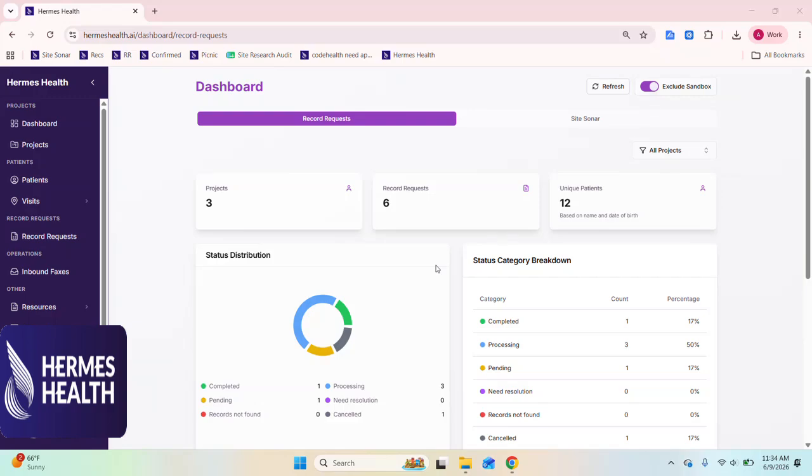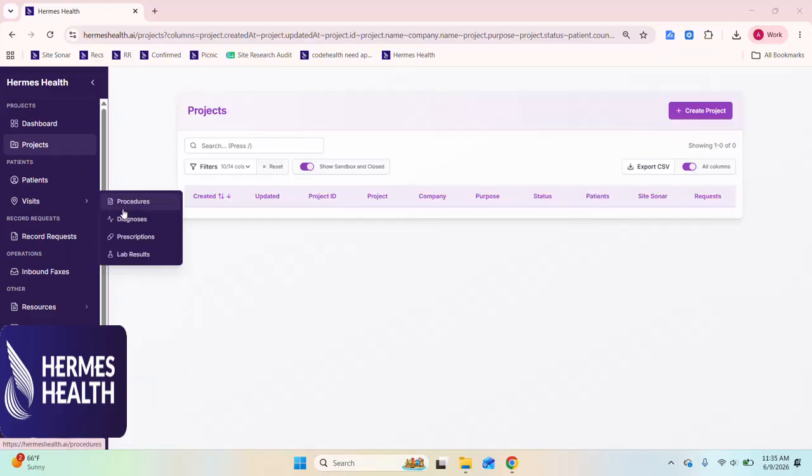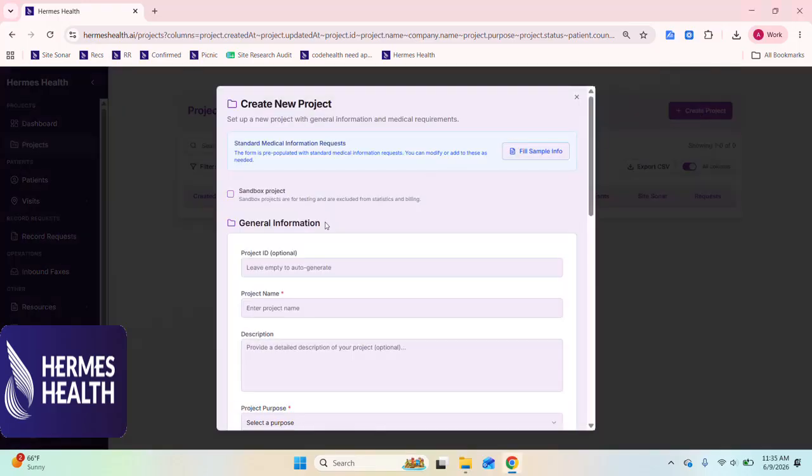In this video, I will show you how to create a project. So we're going to go to the left-hand side of our screen where it says projects, to which we would go to the right-hand side of our screen and select the purple button, create project.